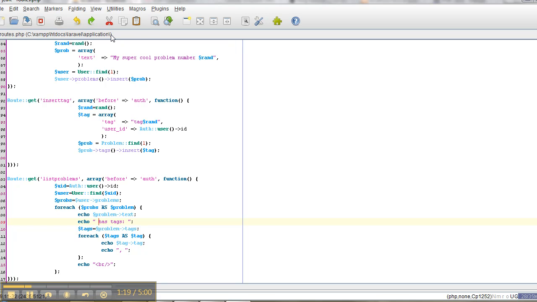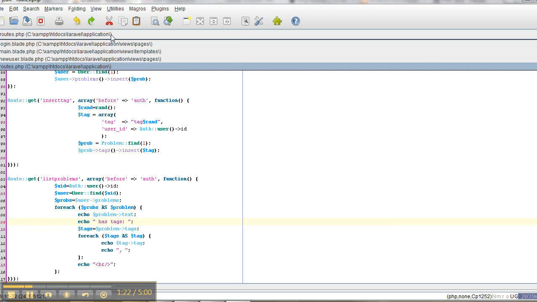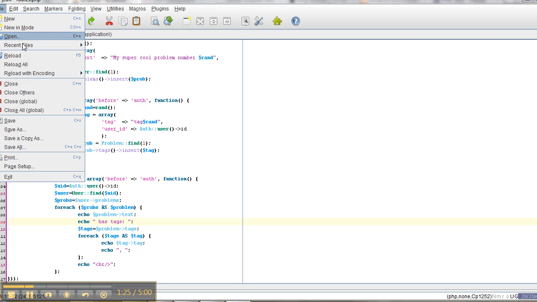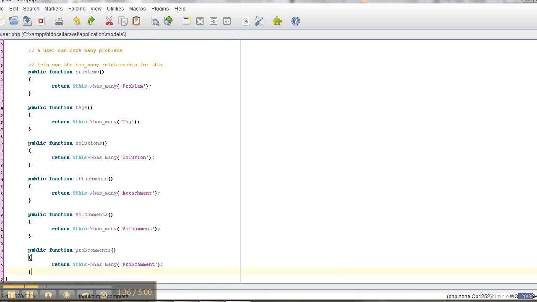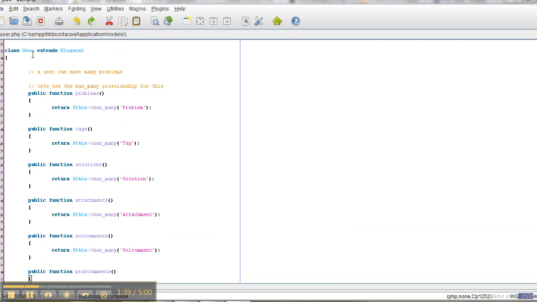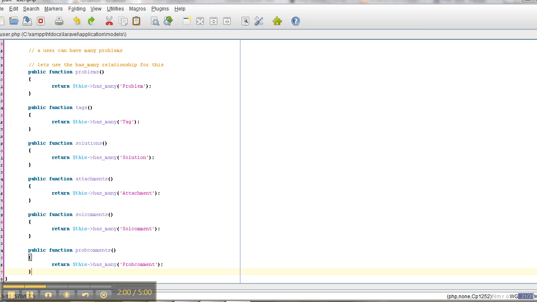So let me show you, for example, let me open a recent one here. I'll show you what users looks like. So the user model is lowercase u, ser, without the plural, .php, and that model, you just extend Eloquent, and here you capitalize it, singular, so capital U User. And let's see, it has many problems. Notice the naming convention here, be careful with this. Has many tags, has many solutions, has many attachments, has many sol comments, and has many prob comments. So that's a pretty easy model.